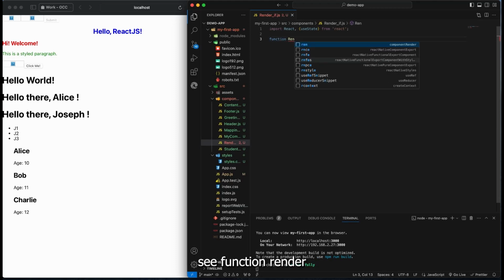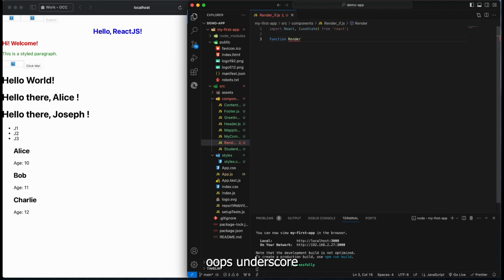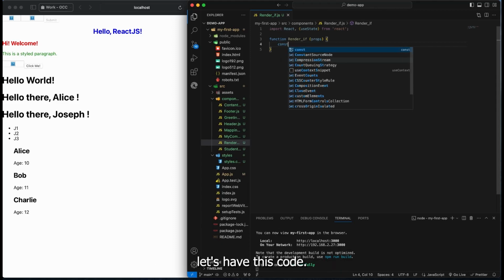Say function render underscore if, that takes props as an argument. So let's put inside this parenthesis the props and then followed by curly braces. The next, let's have this code.